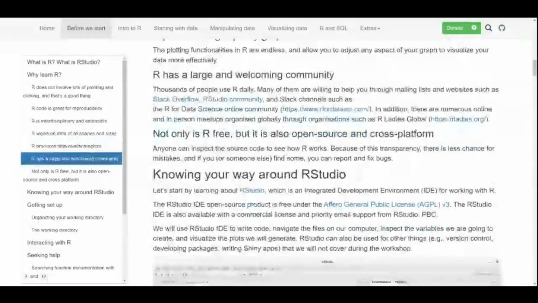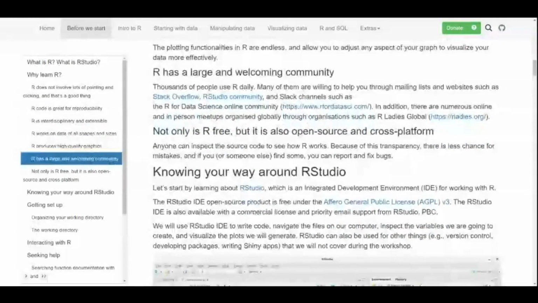R has a large and welcoming community. I mention sometimes, well, most of the times Google, but any other search engine, that normally when you search something in Google, the answer will appear in Stack Overflow or any other forum. And here you can find some links.